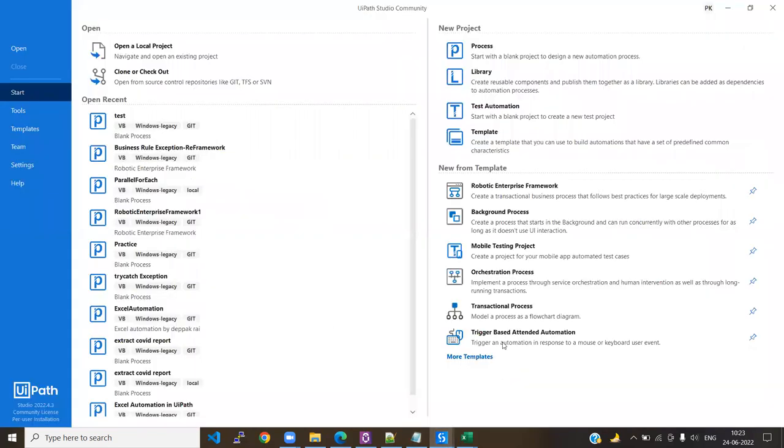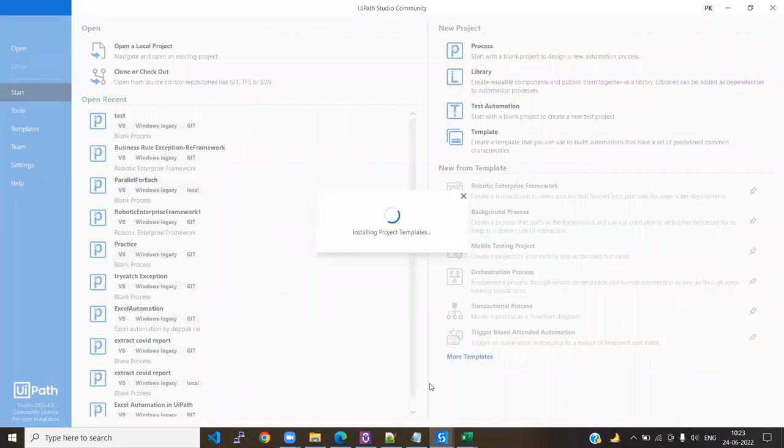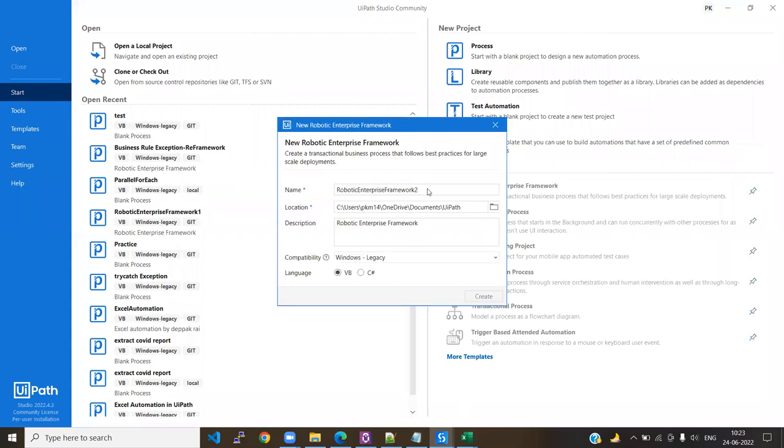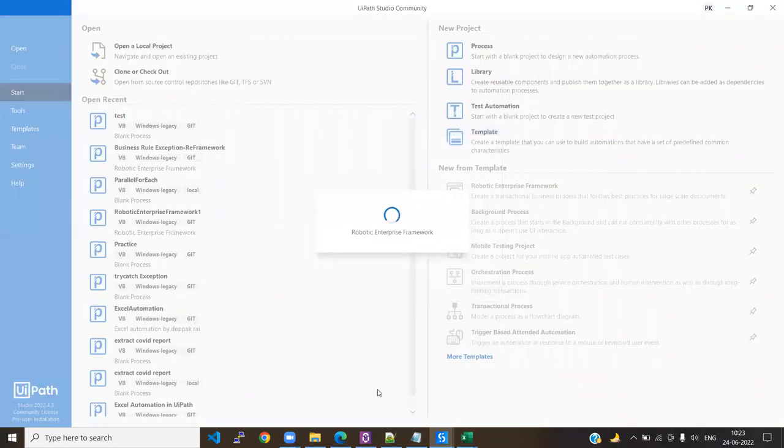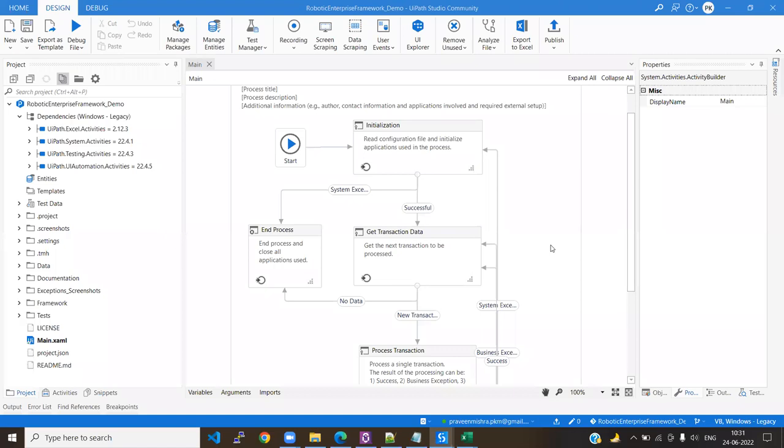Just go to UiPath Studio and click Robotic Enterprise Framework. Give a name, suppose ReFramework demo. Click on the create button. This is the ReFramework template, guys. You can see it. This is quite simple.